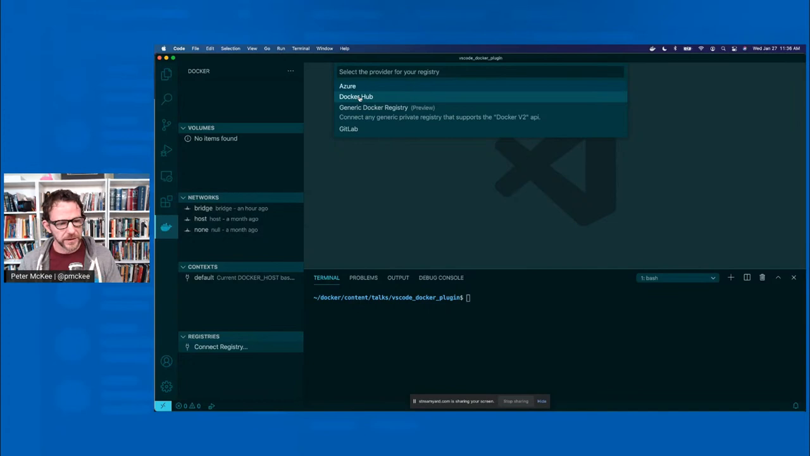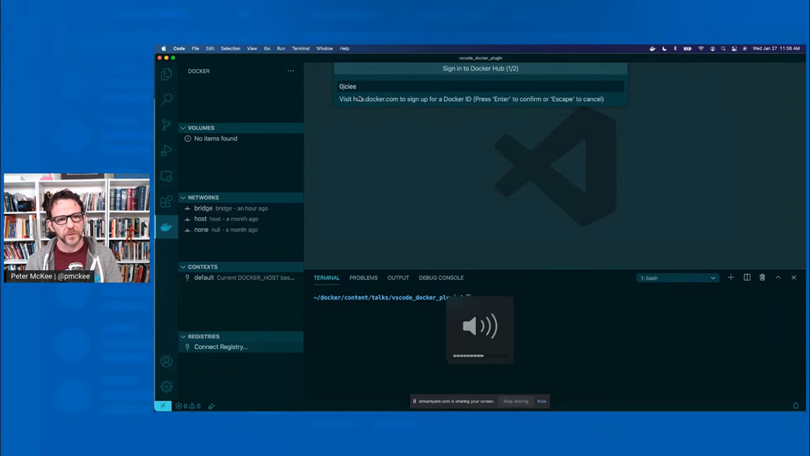So I'm going to connect to a registry, and I'm going to connect to the Hub. I clicked on Connect Registry, and this opens up the dropdown here. I'm going to choose Hub. I'm going to put in my Docker ID. Oh, got to hit the right keys here. Hardest part about doing demos is typing in front of people. And then put in your password. Okay, now we're connected to the Hub.